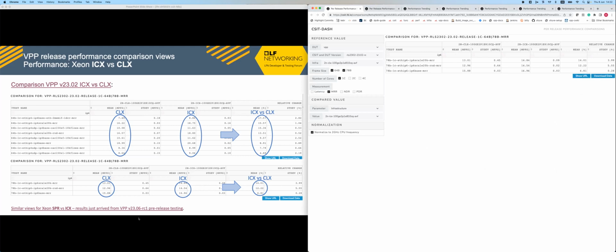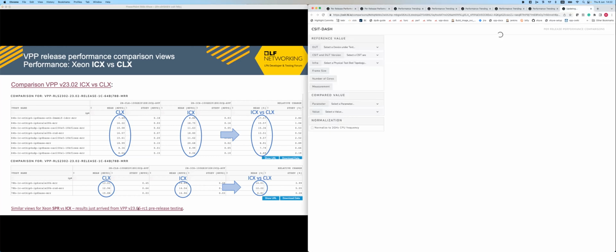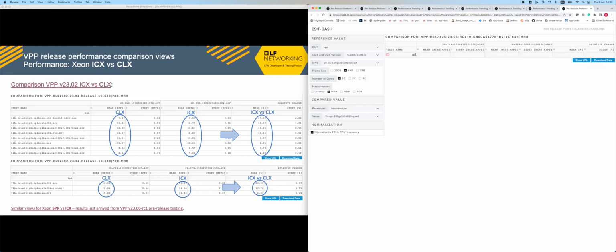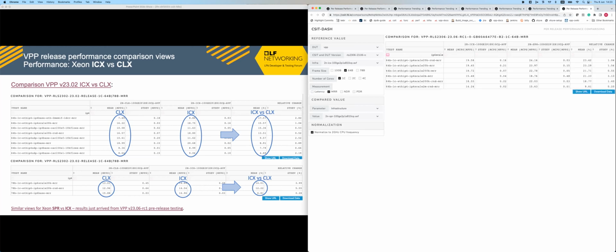Now we have the just published results from 2306 RC1 that Tibor has already alluded to and showed some screenshots from. So just click on that link, and again, if you look at the results, okay, it looks like we don't have an IPv6 there, but if I look at IP4 scale, you can see the differences in performance for that specific release. We can also use the comparison tables to compare between the releases.